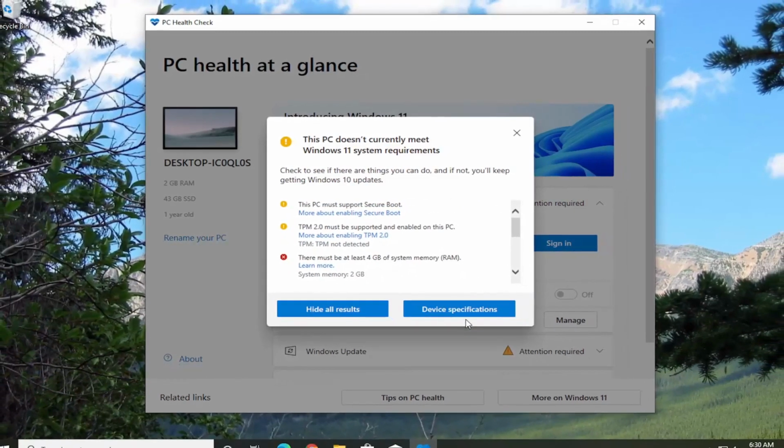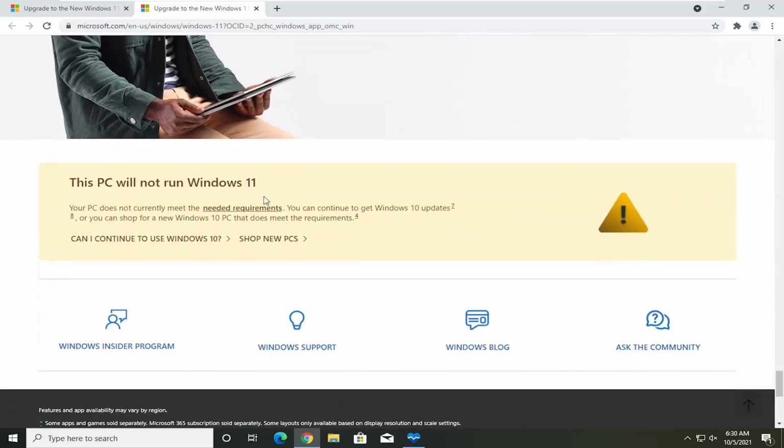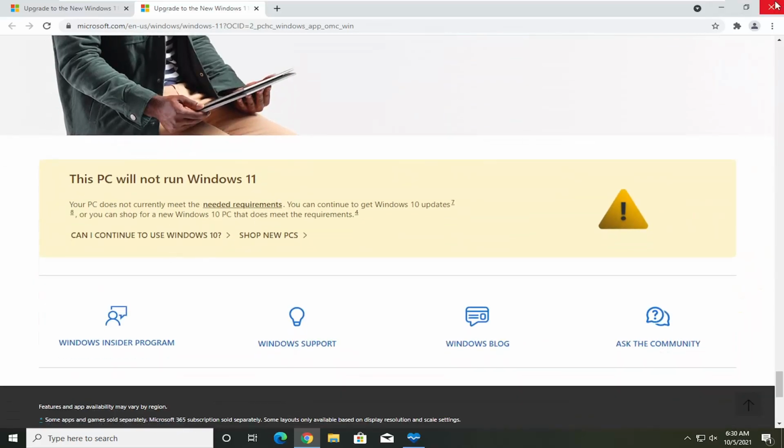So pretty straightforward. Select device specifications here, and it'll give you a whole rundown of the different requirements as to what is necessary to run Windows 11. So pretty straightforward process, guys.